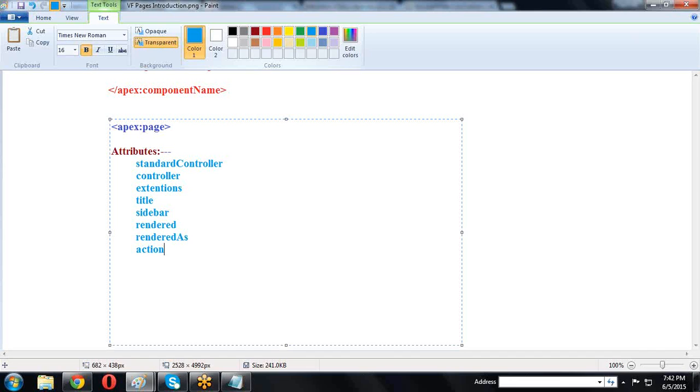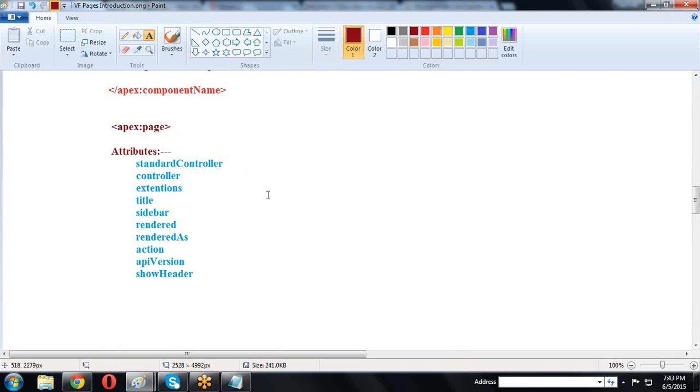API version, showHeader, like this. These are the attributes. For apex:page, we have some of the attributes. These are the attributes we have. Okay, so we are using some of the attributes and I'm creating some of them here.